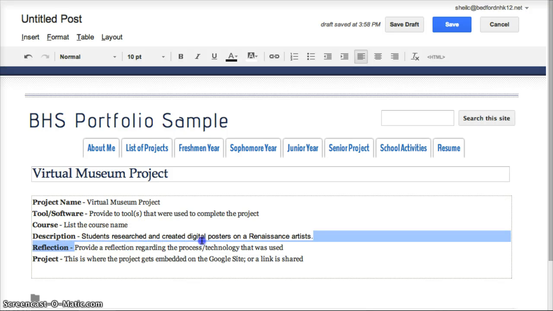Reflection, this is where you're going to have to write a paragraph. There's no right or wrong answer. Some questions to think about is like, what is something you learned? Maybe there was a new tech thing that you learned from that project, or you could talk about the project itself, what you liked about it. It can be anything, just a reflection about what you did.